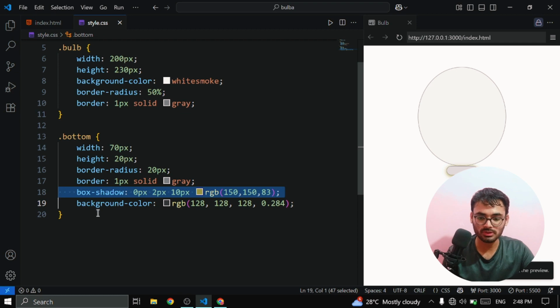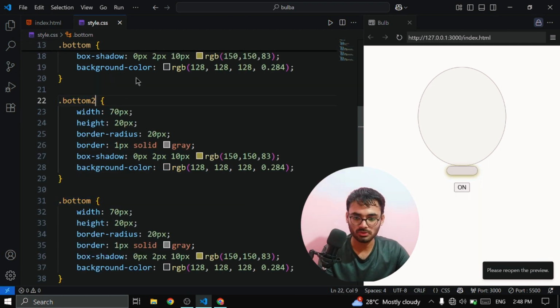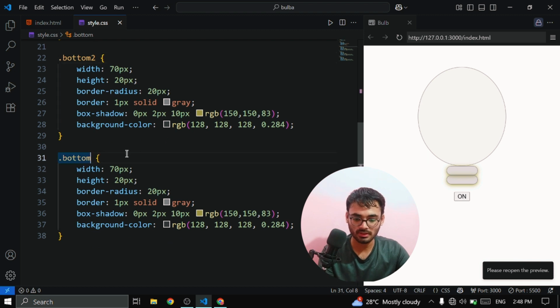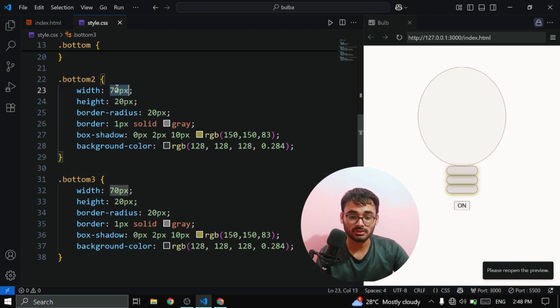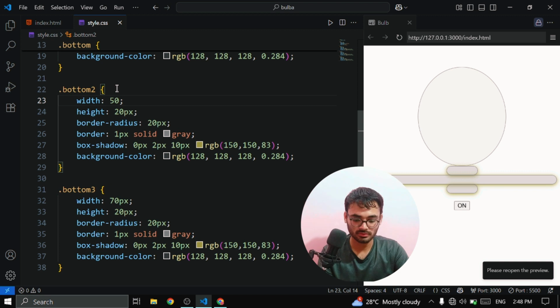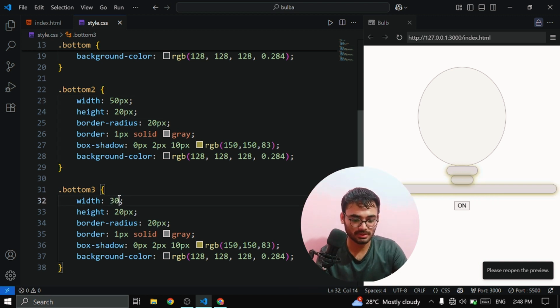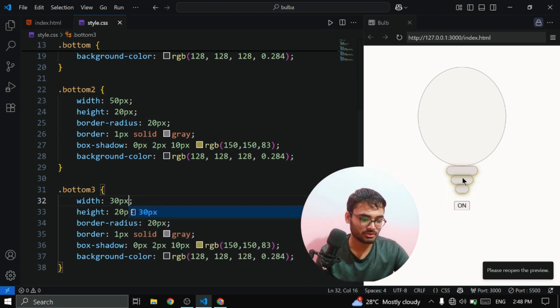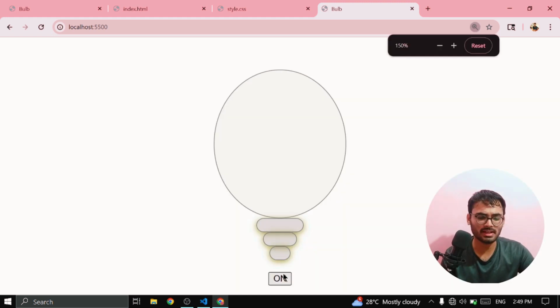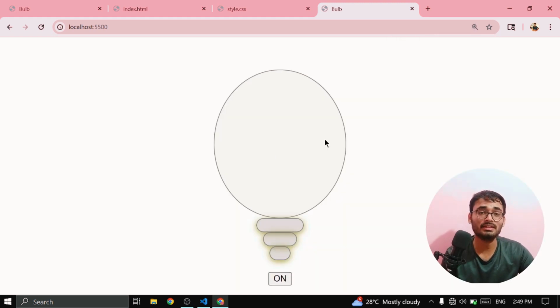Similarly we are going to have this for bottom 2 and bottom 3. We are just going to change the width, so this will be bottom 2 and this will be bottom 3. This will be about 50 pixel, and this will be about 30 pixel. And right now you can see the same, but nothing will happen as you click, but the design is ready, the CSS is done.